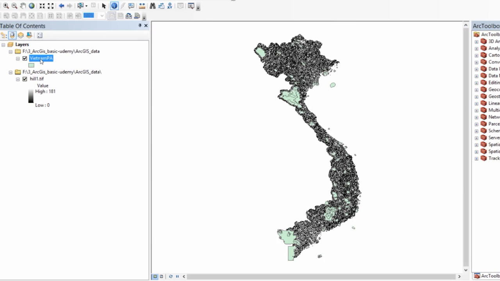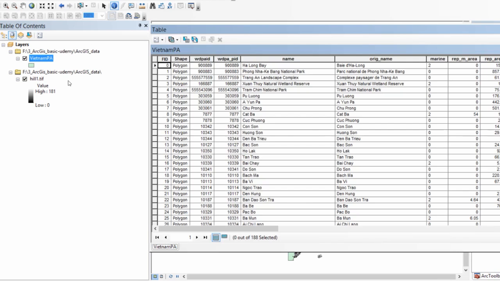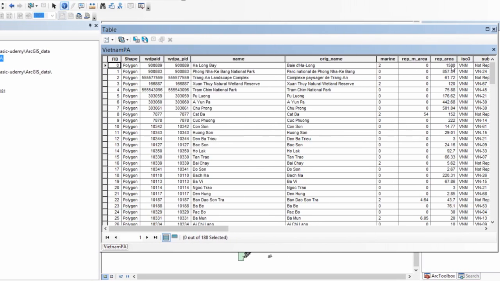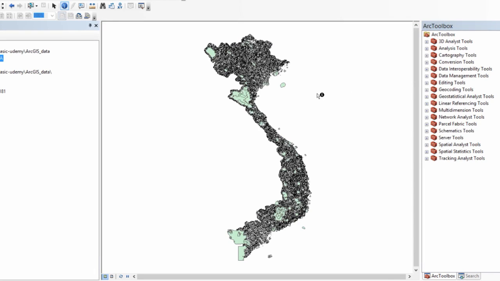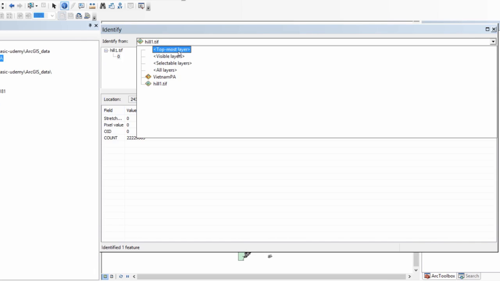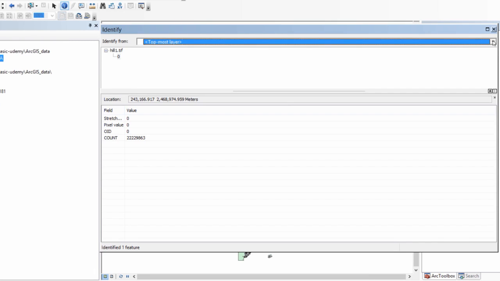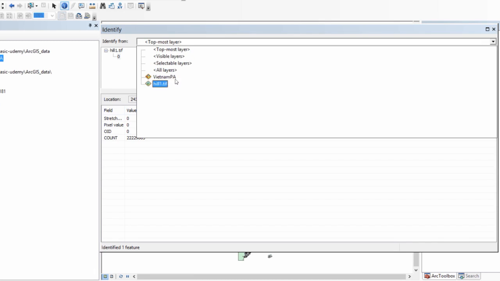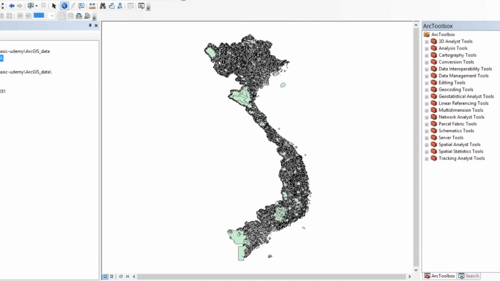For my shapefiles, I have the protected areas of Vietnam in green, and these are the 188 protected areas present in Vietnam, and these are the different attributes associated with each of the polygons: ID, shape, name, original name, representative area, just to name a few. And let me just click on this. In the drop down, you need to make sure that the layer you want to work with is actually selected. So I can specify the topmost layer, which is the Vietnam PA, or just specify Vietnam PA.